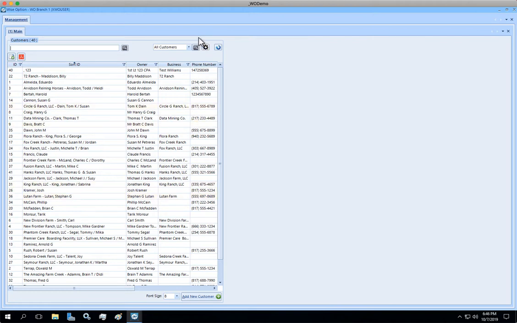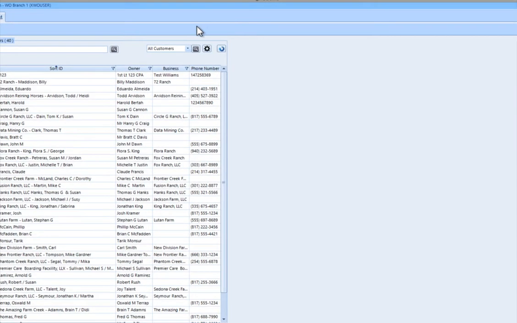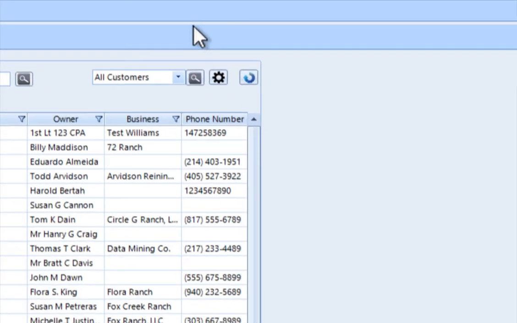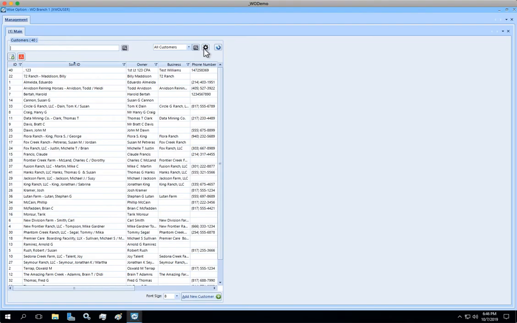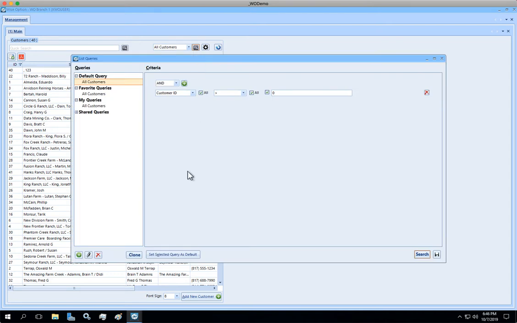One area that we want to point out in WISE option is this area over here. You're going to notice that this area is common in several controls in WISE option: the query, the list settings, the refresh button, and the favorite queries. So we are going to use the query button and create our first list. This is the query button. When I click here on the little magnifier, the query tool pops up.